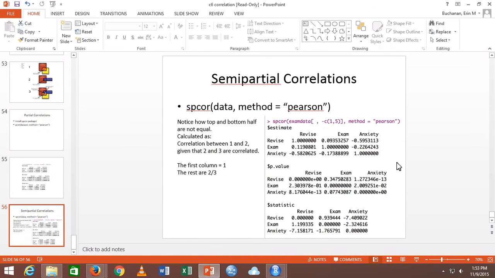Okay, so to sum up, we covered Pearson's, Spearman, Kendall, point biserial correlations, partials, semi-partials, and comparing correlation coefficients. Okay, so lots of different things about correlations.